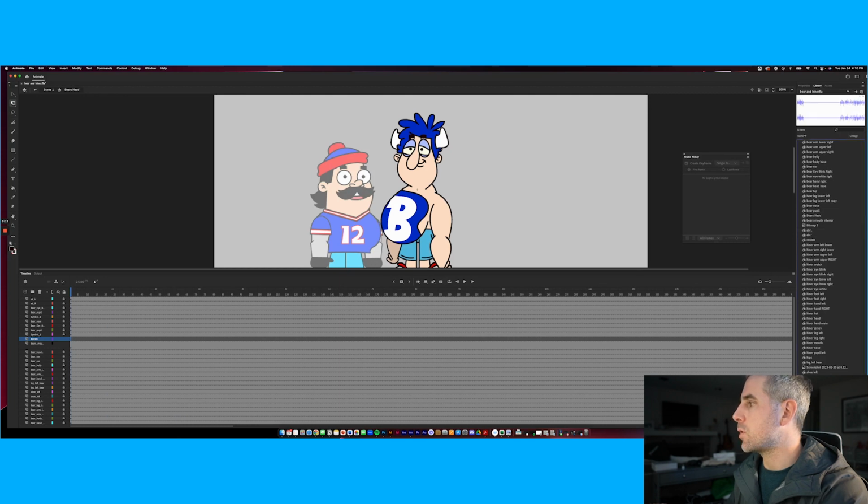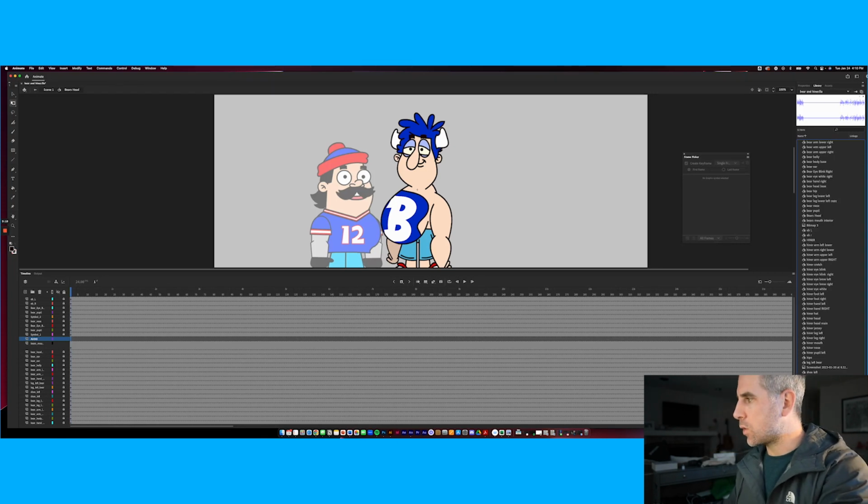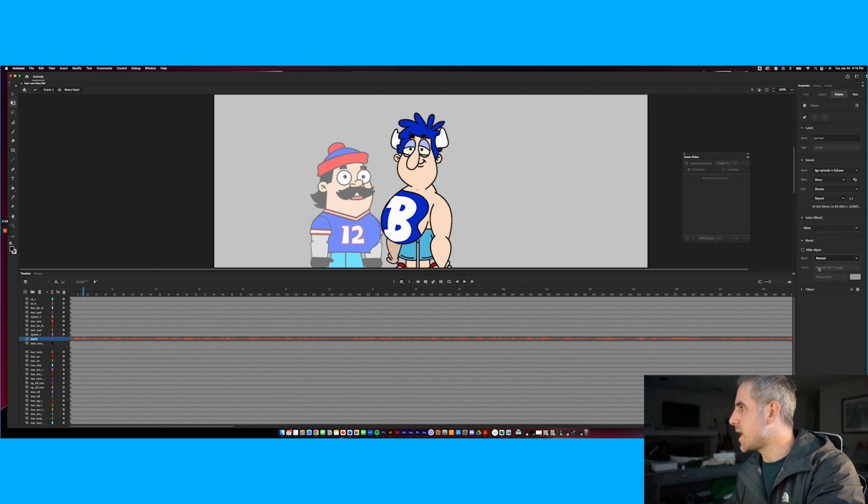So you can either import WAV files or MP3 files. I find back in the day, I think it could only work with one or the other. I might be making that up, but you're just going to drag the audio out onto the file, select the audio here, and then make sure that it is set to stream.